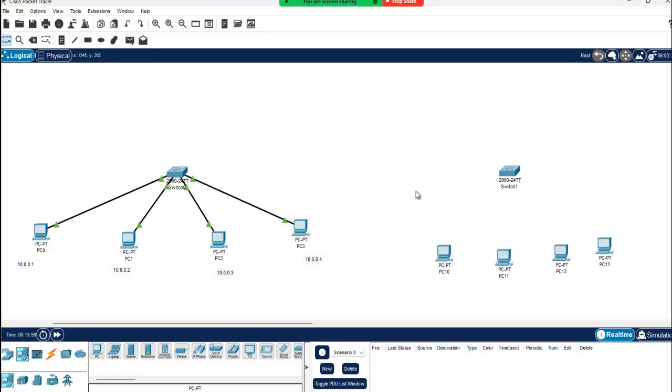Now I need one router, right? Even I need 2 routers, correct? So we have to go to network devices and router. I'm going to use, see, if you come to the right side, here you'll see the 2600 series of routers. So I'll select one of the routers. Suppose I'm using this router. Similarly, I'll use one more router here like this.